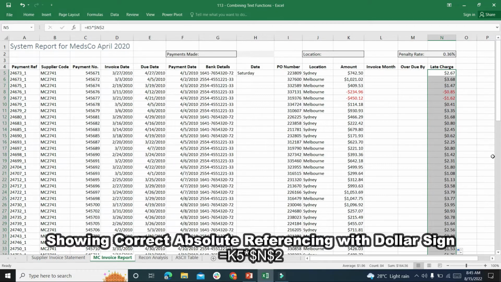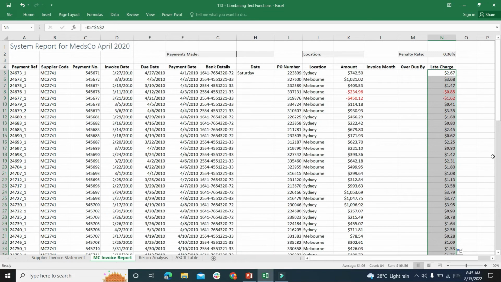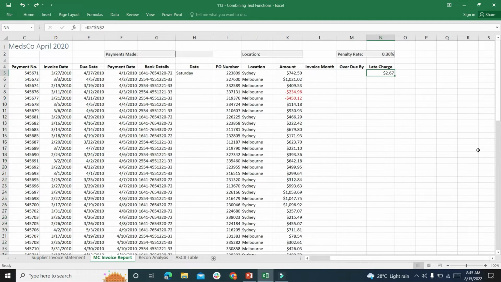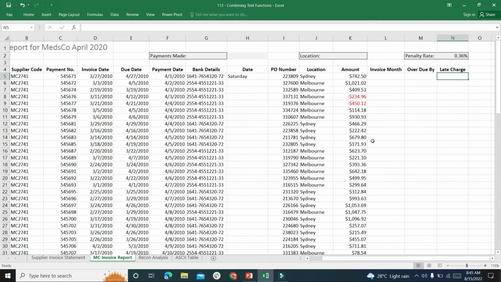But what is the use of name range here? You can see absolute referencing, but name range is the pro tip. Name range is interesting. So let us remove all the things and tell you what the name range is about. That is the alternative of absolute referencing.